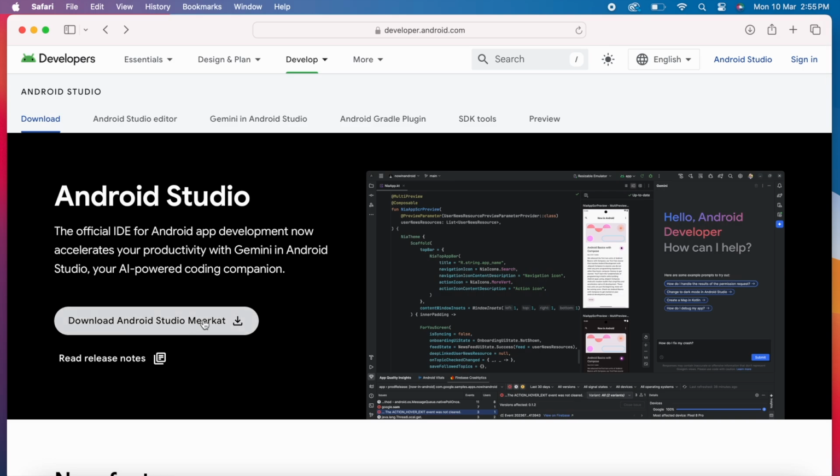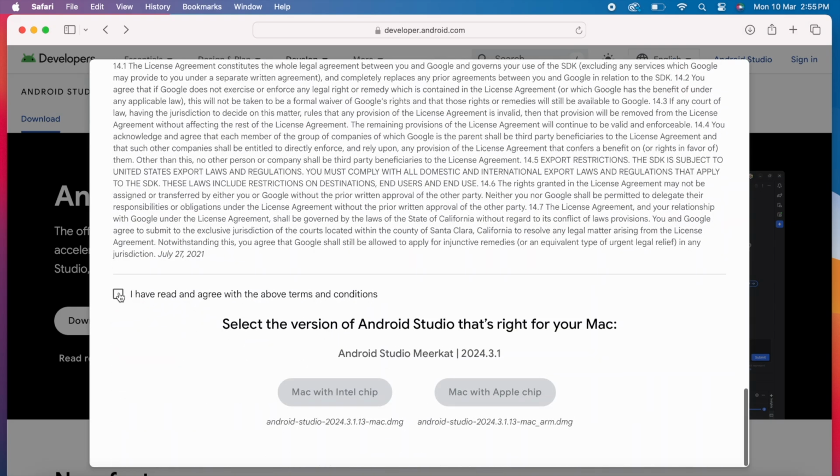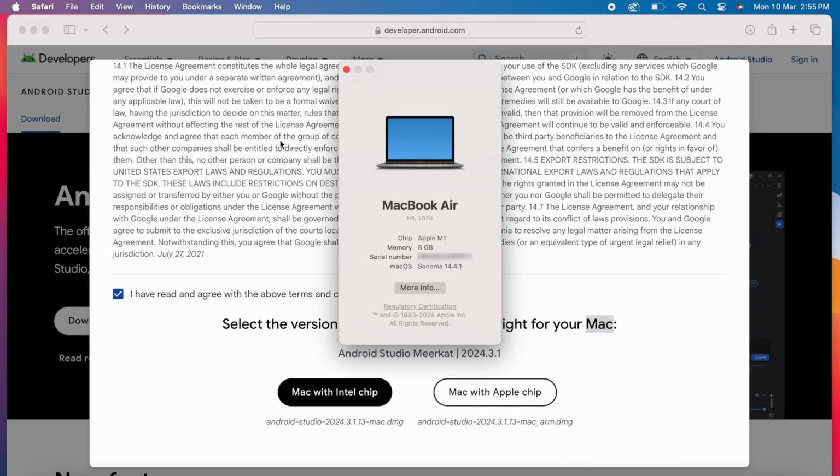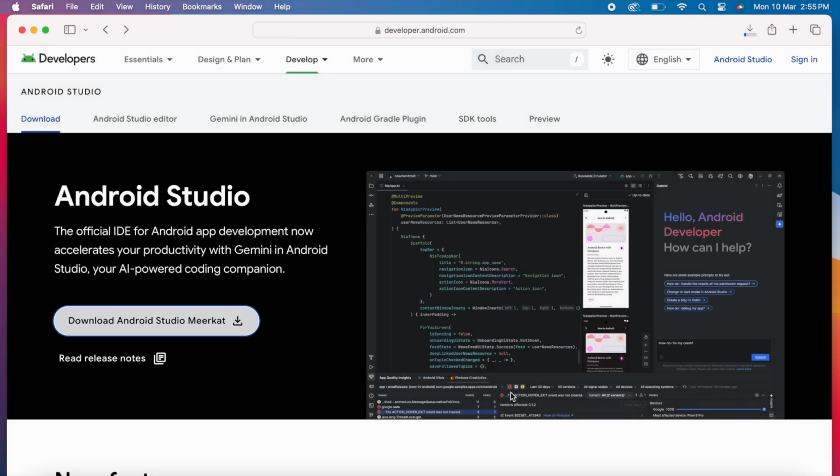Click here. Come down. Accept the terms and conditions. If you are using Windows, you find only one installable here. But if you are using Mac, you find two different installables here. To decide which one to download, go to the Apple icon. Select About This Mac. Based on the Mac chip type, you download that specific installable. My Mac has an Apple M1 chip, so I am downloading the Mac with Apple chip version. Okay, download started.